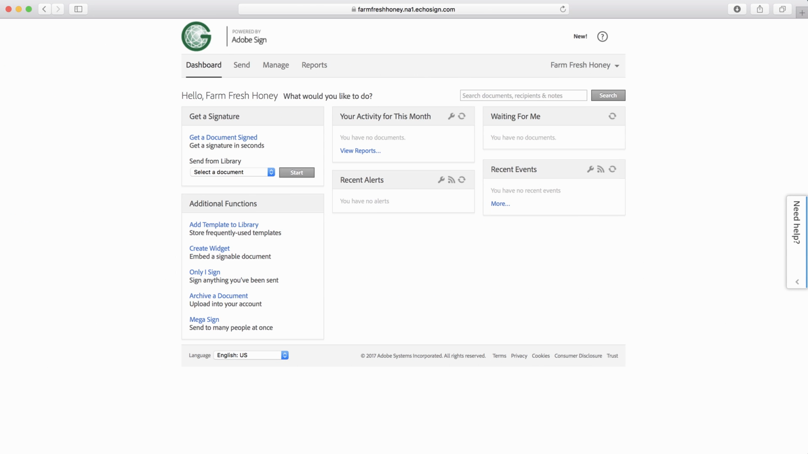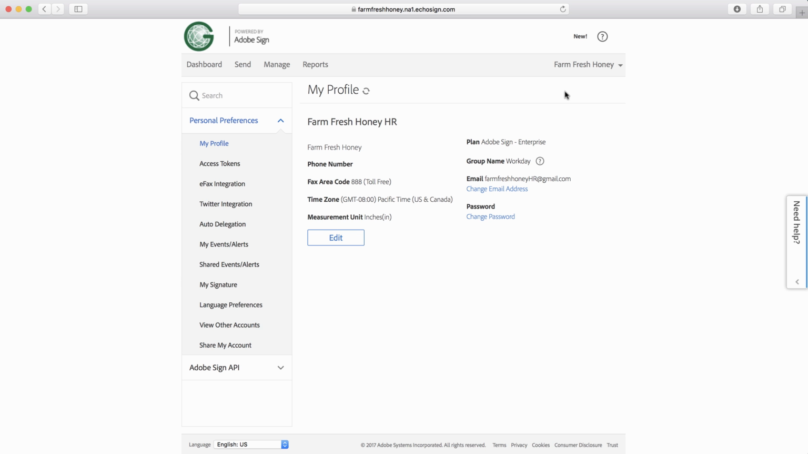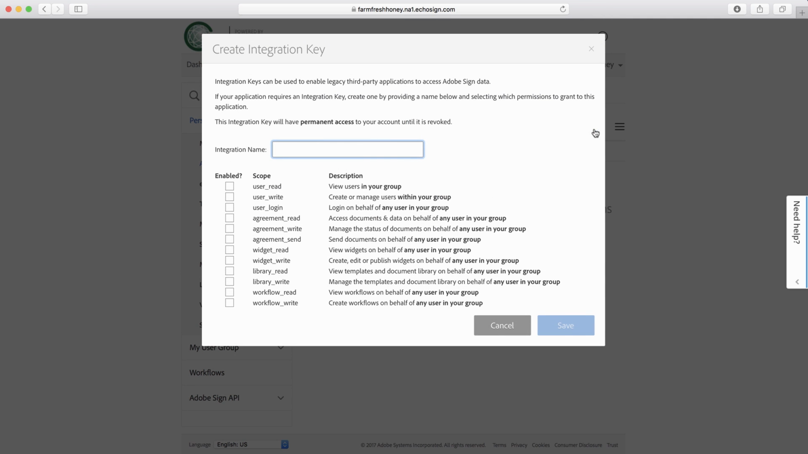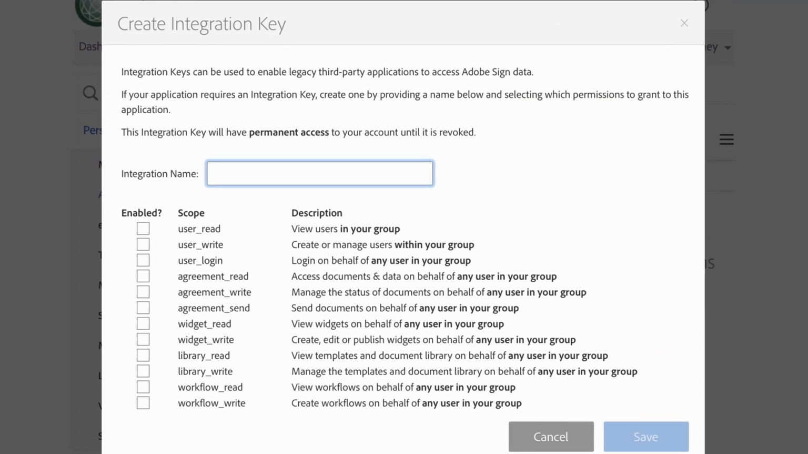When this step is done, sign into your new group admin's account and open My Profile. Now, under Personal Preferences, click Access Tokens. This is where we generate the integration key. You'll know the account has been configured correctly by support when you see the plus sign in the upper right. Click it once to bring up the Create Integration Key dialog box.